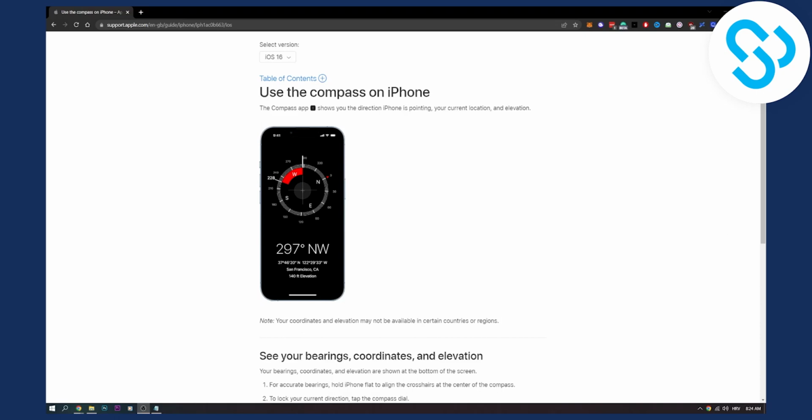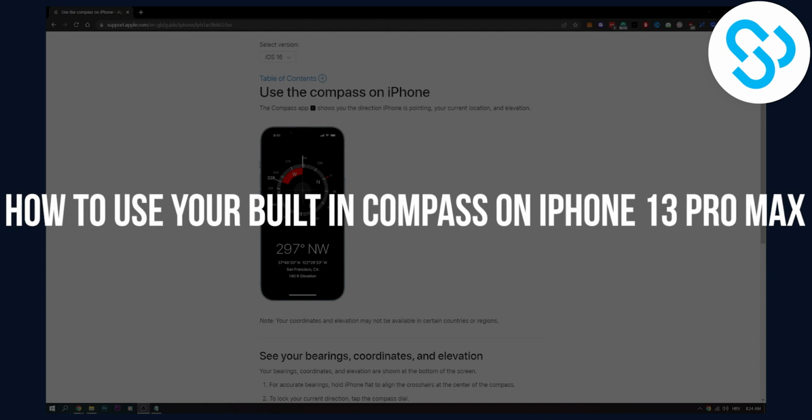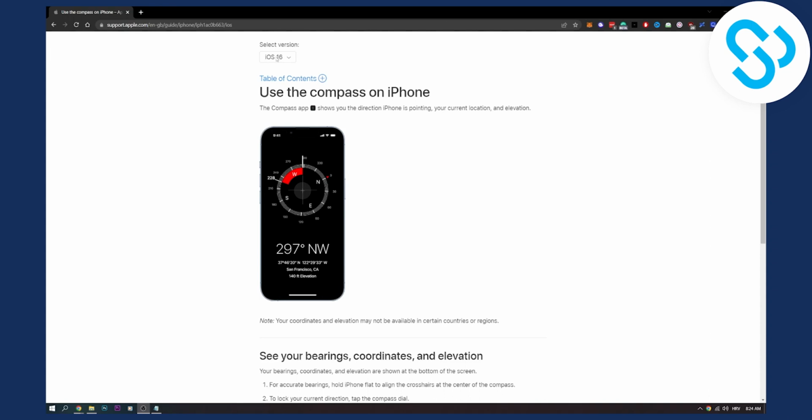Now in this video I will show you how to use your built-in compass on iPhone 13 Pro Max. Now as you can see, we have selected version iOS 16. Now obviously we're not on iPhone. As you can see, we are on support.apple.com. I just want to show you how this works exactly, right?